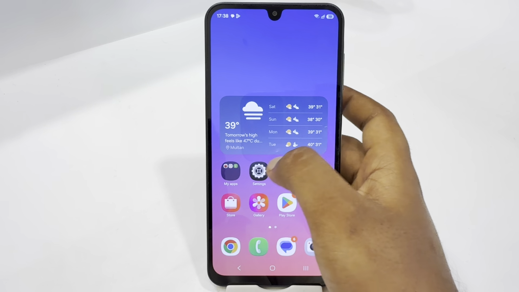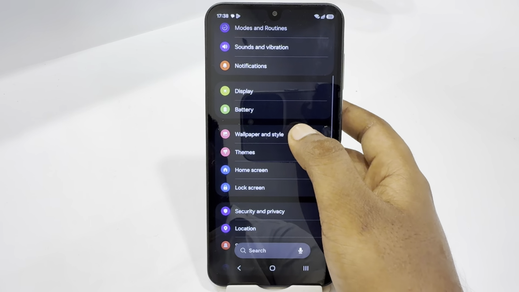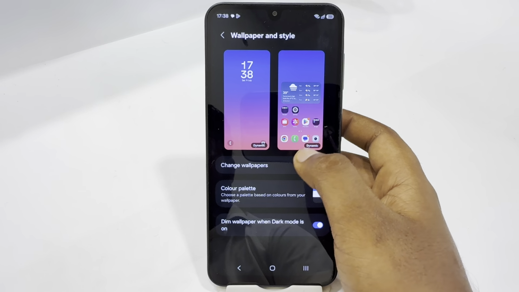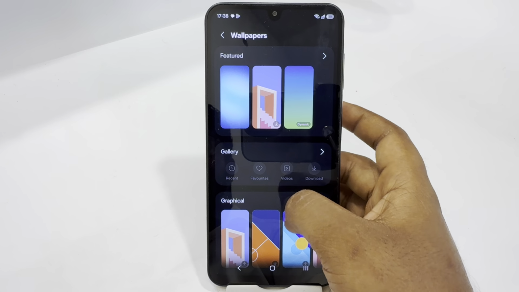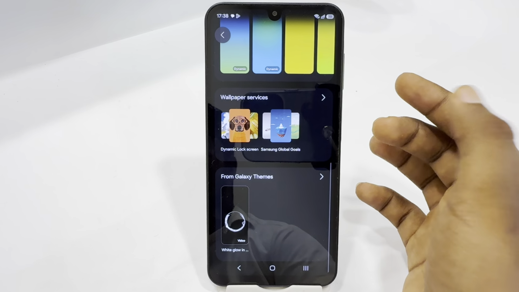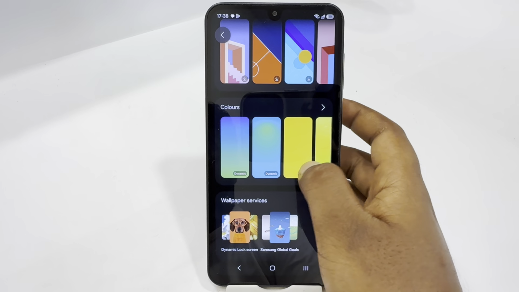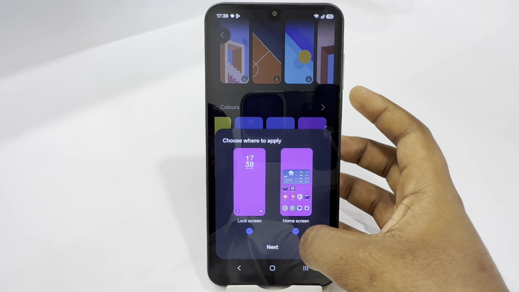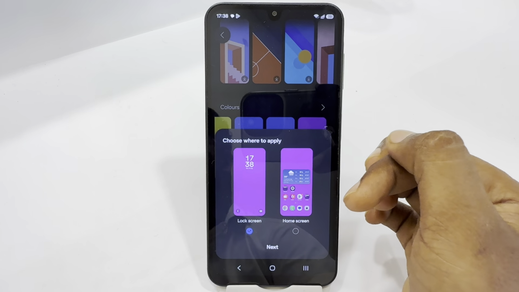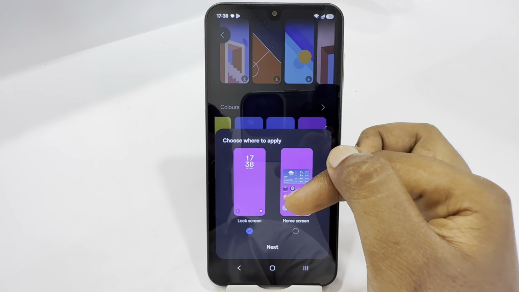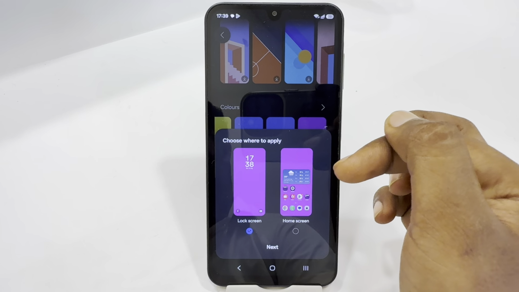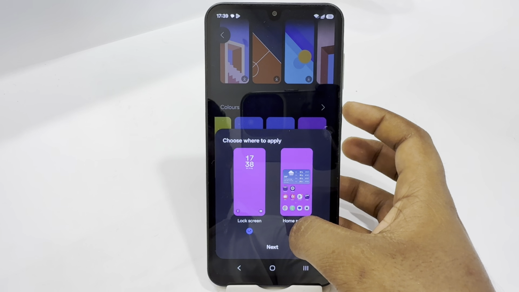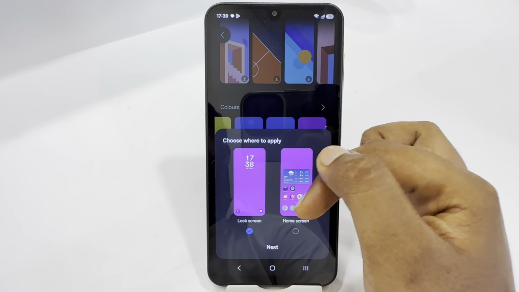Now, once you are in your settings, just scroll down, look for wallpaper and style, then click on change wallpaper, and this is the wallpaper you want to set for your lock screen. So let's say I'm gonna set this one here, and there you have to uncheck your home screen if you want to only set it to your lock screen. If you want to set the same wallpaper for your home screen, you can also check this one, but I'm gonna set for lock screen only.